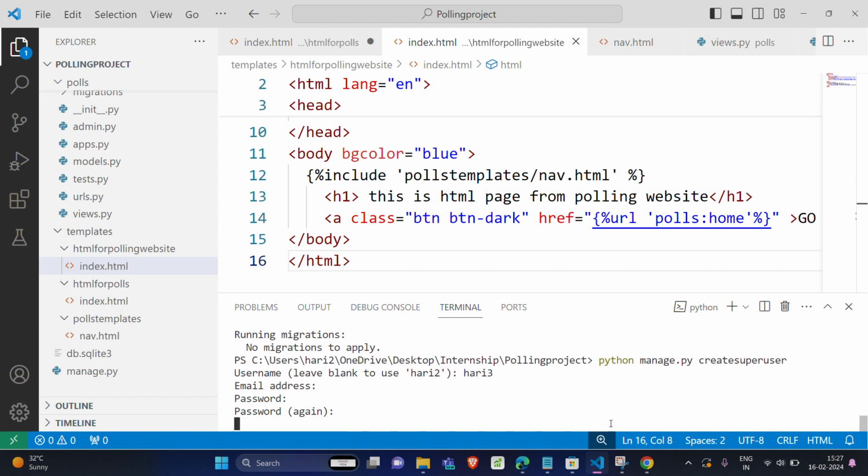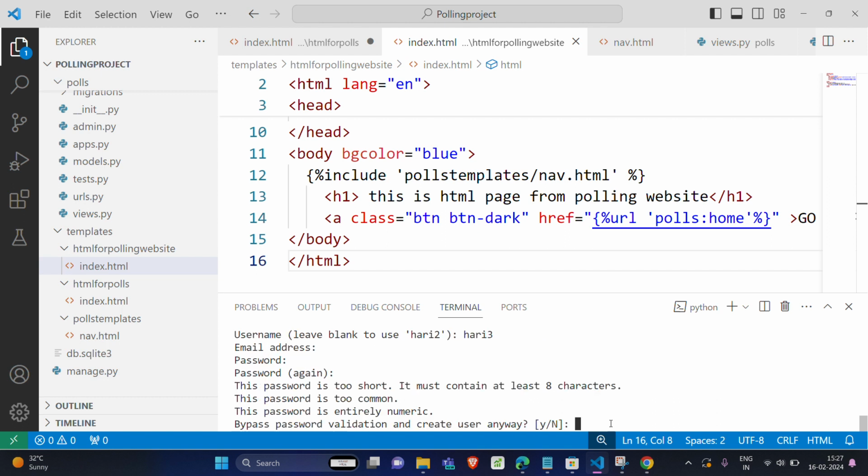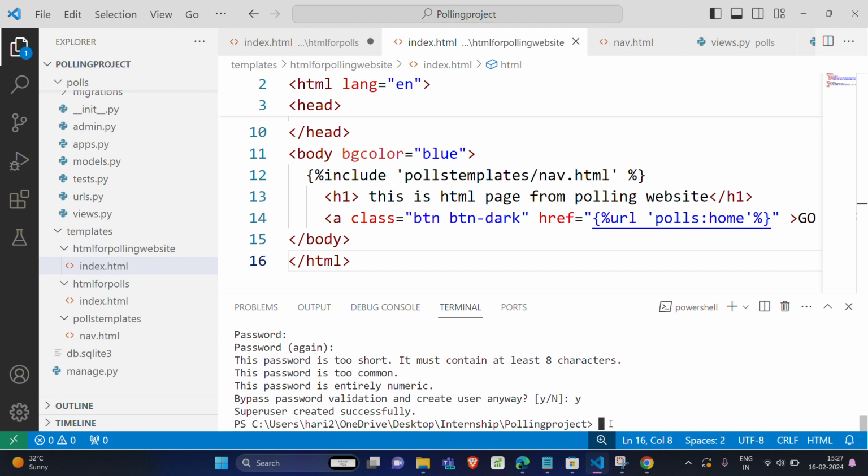Password again, enter. Okay, so it says the password is too short, it must contain at least 8 characters, but still you can bypass this. So I want to bypass. So I say yes, I want to create this small password only. Then I'll say enter. Superuser created successfully.